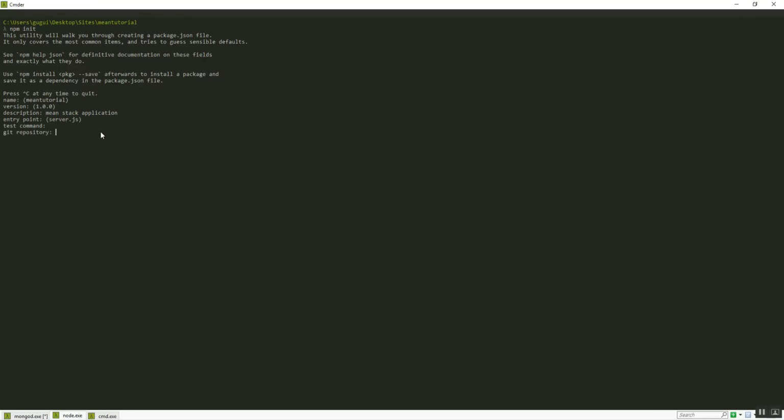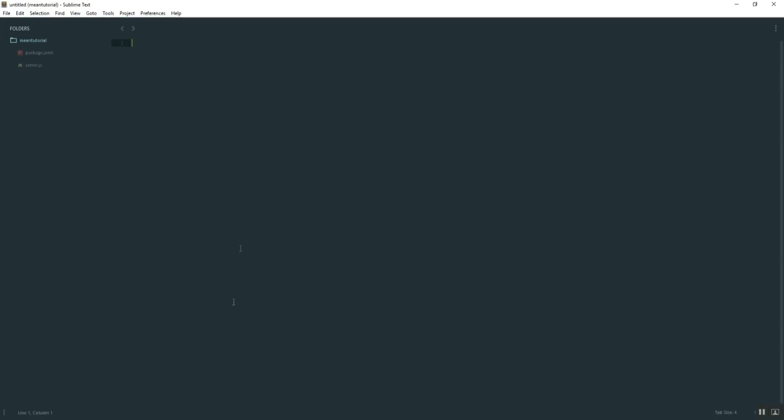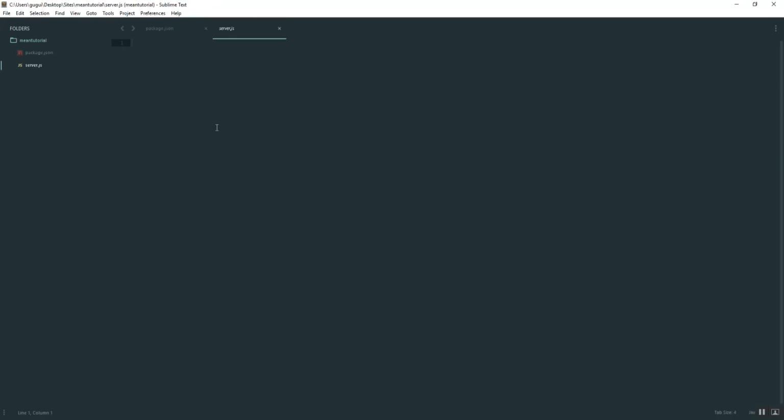Test command, we're not going to use that right now. We're not going to use a git repository. Keywords, mean stack, and author, me. No license, and do you want to create this? Yes. So now we've initiated our application. If you go into the directory, you'll see a new file called package.json, and it has all of our configuration settings.